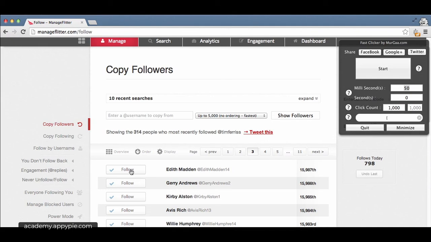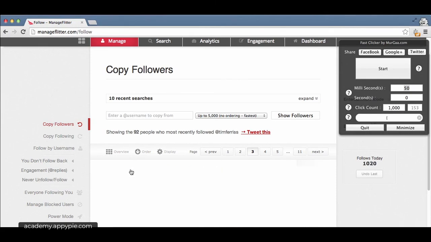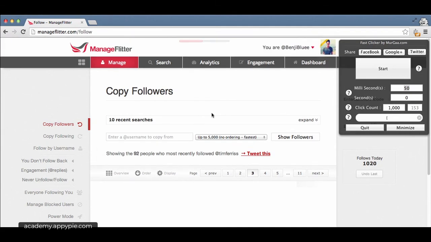So my Fast Clicker has stopped because it reached my limit. So I'm just going to restart that until I hit my 1,000 follows for the day. 1,020, it's too many. It's actually just not going to process those last 20. But as you can see, that took less than 60 seconds. So what I do now is I have now put 1,000, technically 1,000 people through my following.